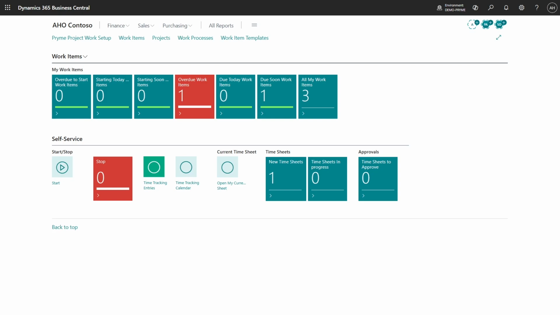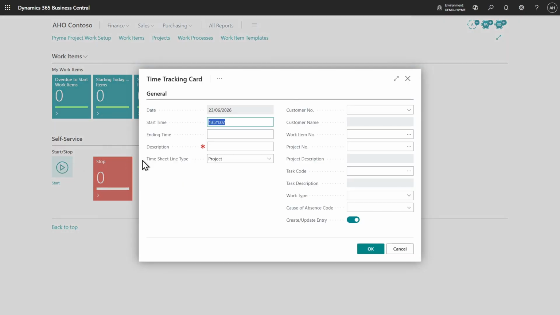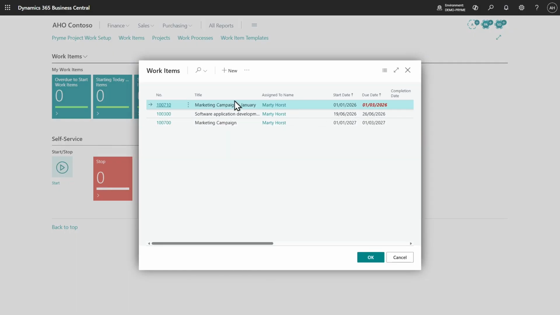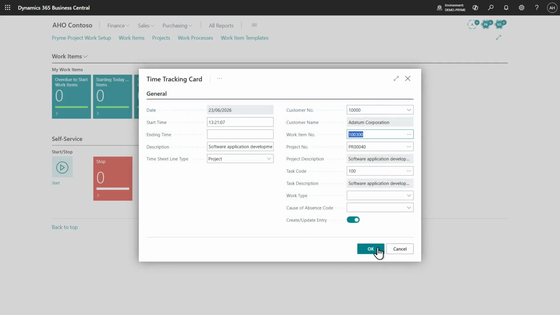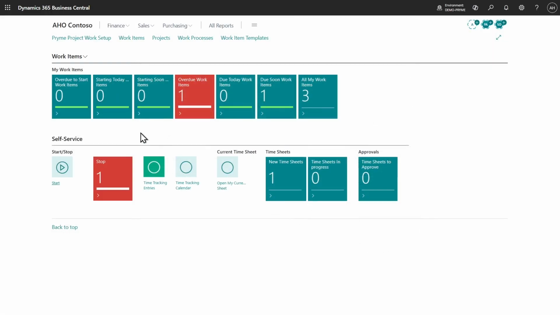So in Pryme Time, you can, of course, track your time with a start-stop timer or just by creating time tracking entries. And if I start a timer here, I would normally need to fill in my project and task. But because I have work items, I can just select and say, yes, I was working on the software application development, and now I'm tracking my time on that. I don't need to know about the project and task because that is inherent to that work item. And this is where the work items become particularly strong.